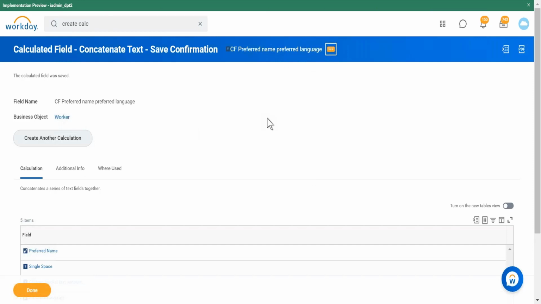So this is about your concatenate text function. Let's jump on to our next function, which happens to be format text. Format text basically lets you change the case of a text field. If something is in lower case, you want to make it upper case, you can do that. If something is in proper case, you want to make it upper case, you can do that.